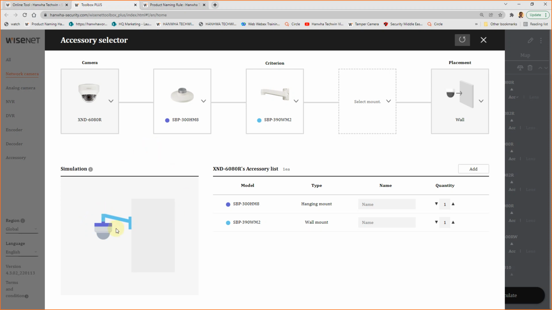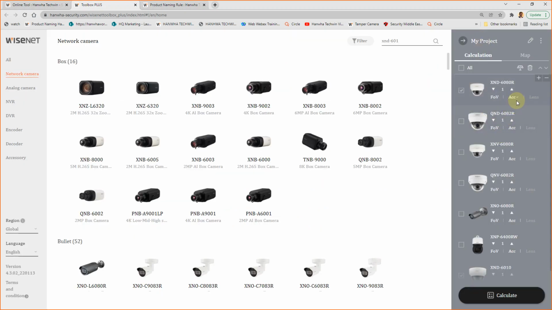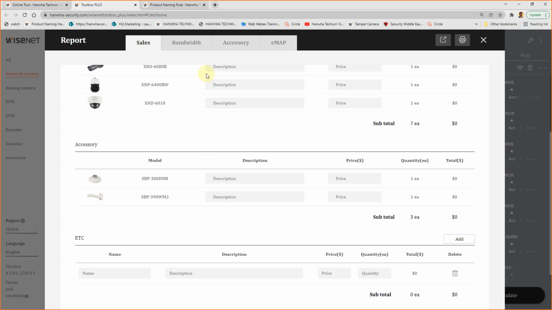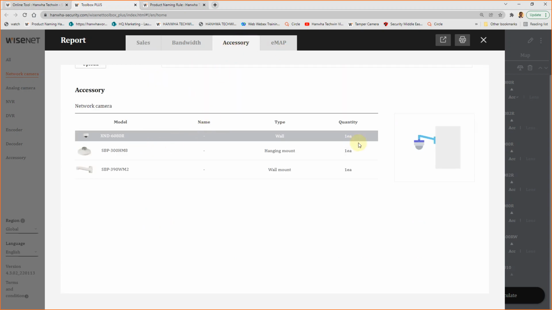Sorry. Then you have the wall mount. Okay. Now, don't worry. All of them are automatically getting saved in the background. When you click on the report, you will find your camera list here and your accessory next to each camera, model number and this. So you can take this PDF or print and give it to the installer. Take these two boxes with you along with the camera and go and install. It makes your life easier.